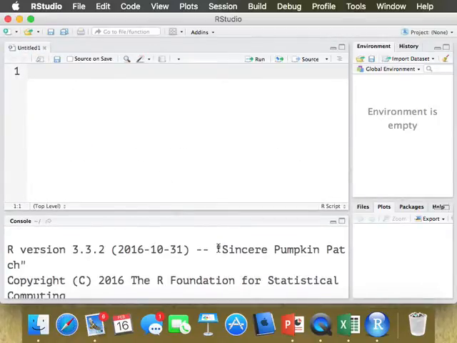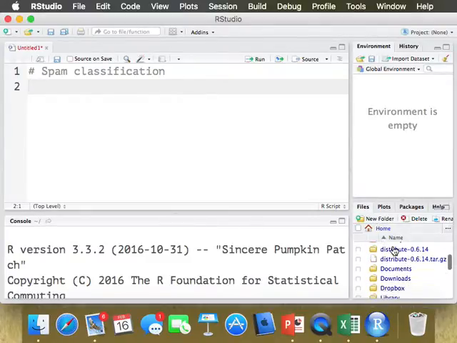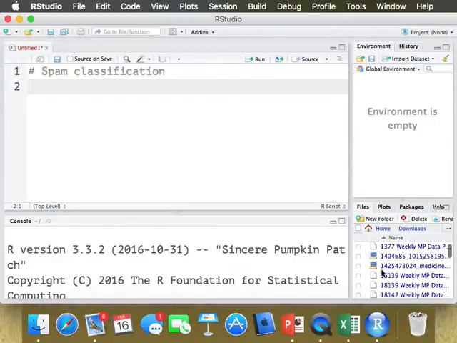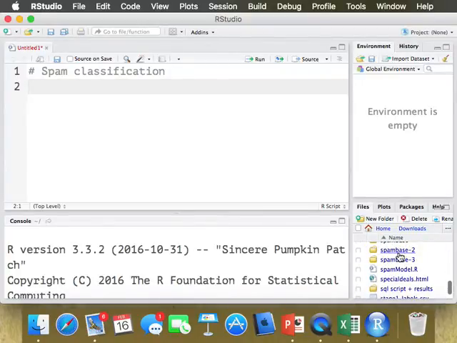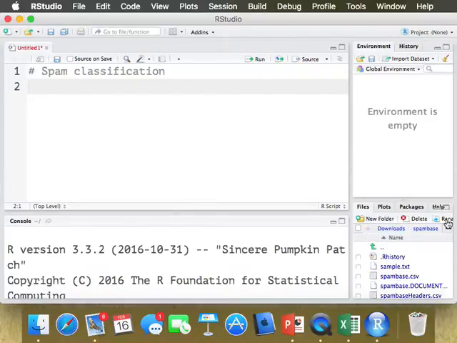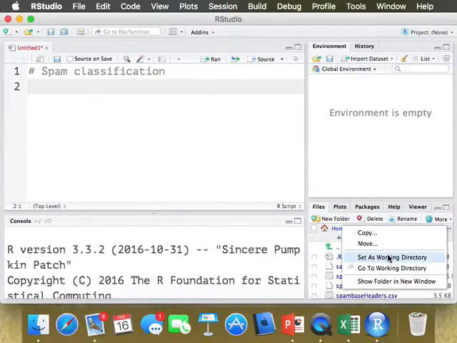We're going to do a sample. So the problem is, let's do the spam classification. First of all, we're going to go to Files, and then I'm going to navigate to the folder. I can't find it here, really. But anyway, here it is, spam base. Then I'll click on Settings. Wait a minute. More, set as working directory.